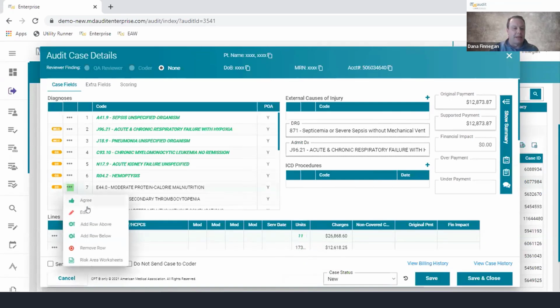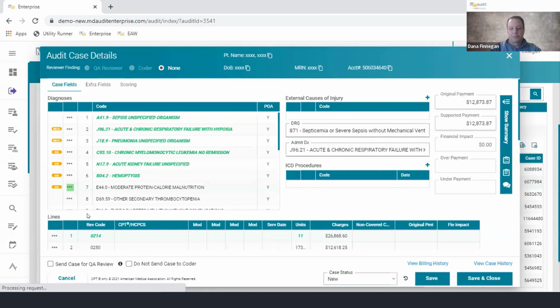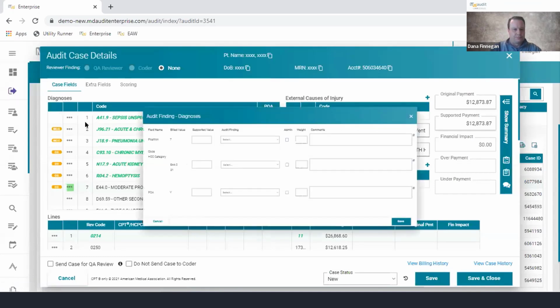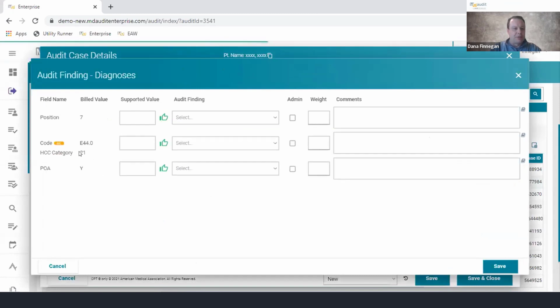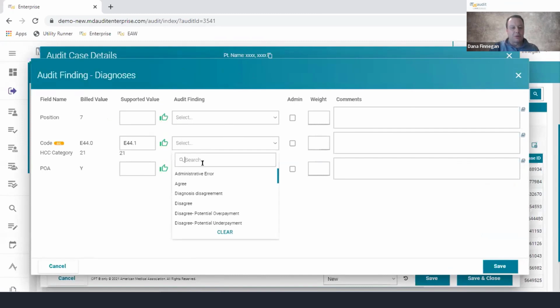I'm going to go in and edit this diagnosis code. And what I'm going to get is the billed value. In this today, this is the coded value. So E44.0. I'm going to go in and make a change to E44.1. I, as the auditor, am putting in the supported value. I'm then going to put in an audit finding. This is a drop-down list we can start you off with, but you can customize your own. So I'm going to say disagree.